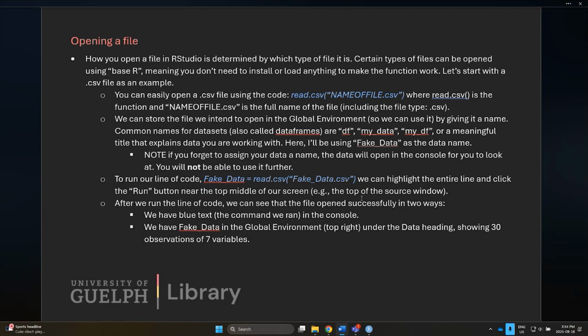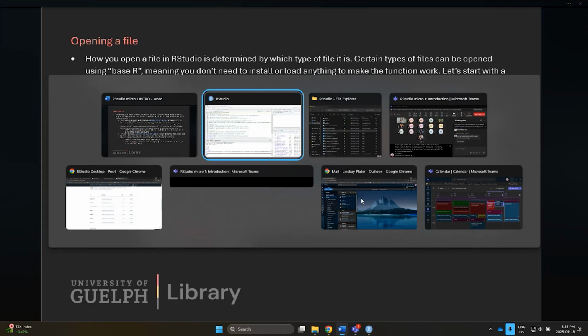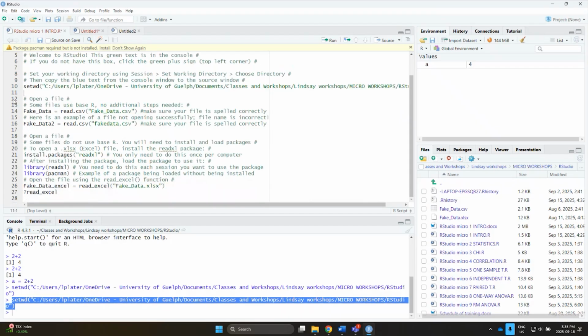So if you want to open a file that's already on your computer, step 1, set the working directory. Step 2, we have to use code to tell R to open the file that we want. How you open the file is determined by what type of file it is. Certain types of files can be opened in what we call base R, which means we don't have to do anything else. We already have everything we need in the software. For example, if you were opening a CSV file, or a comma delimited file, a CSV file can use base R. So if I go to my script, we've got line 12.